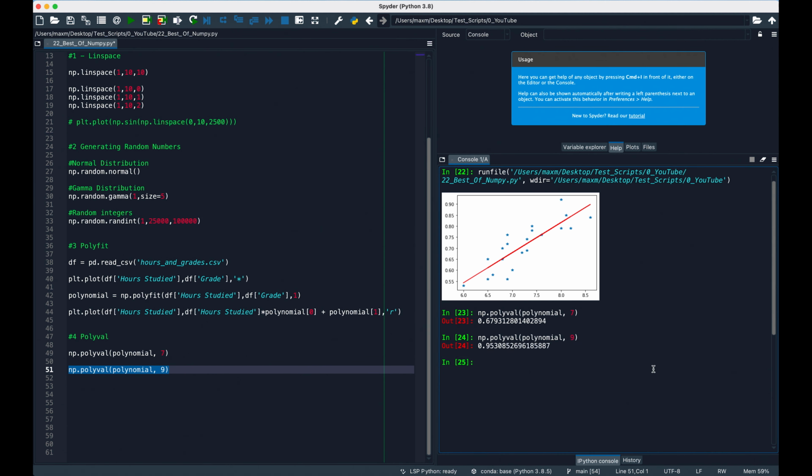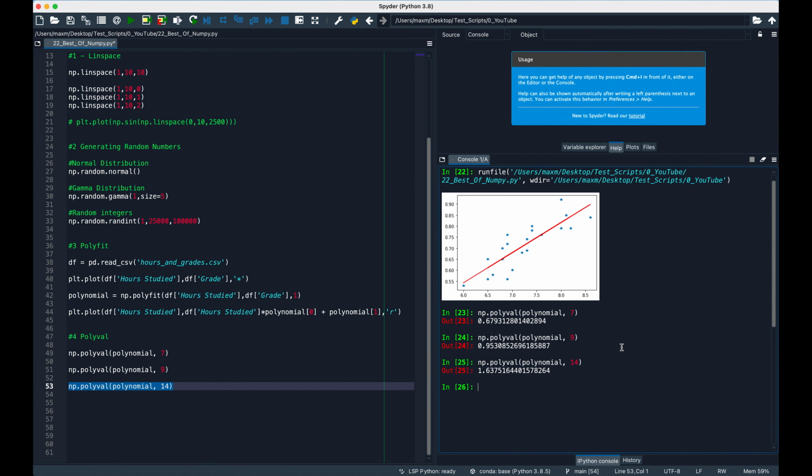Very nice, 95%, can't complain. However, this is why you can't really use a linear model for this. If I were to study 14 hours instead of 7, I get 167%. This is the class for me.